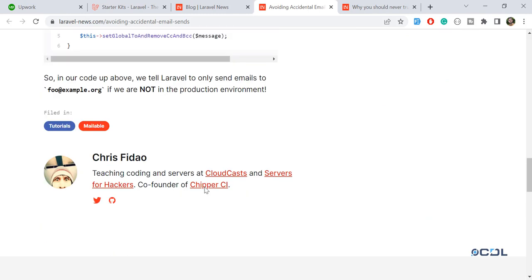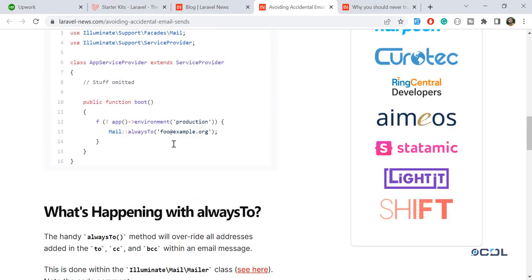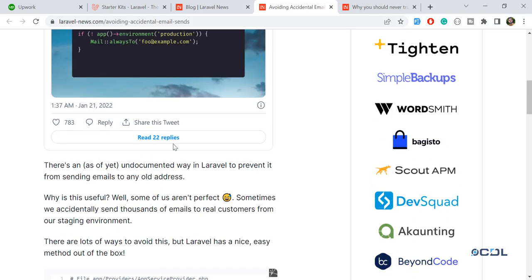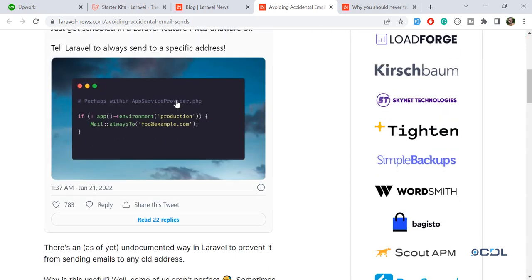What it does is it overrides the to, CC and BCC methods. So it's not going to send the emails to your clients. That is the beauty of this method, not component. So I hope you get an idea of how you can test this in your local environment with all of your real credentials. This will prevent sending the emails to your clients.